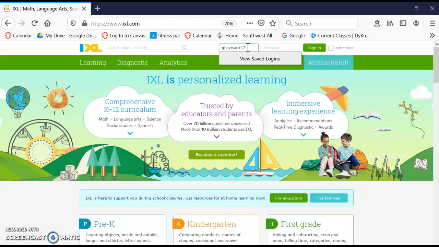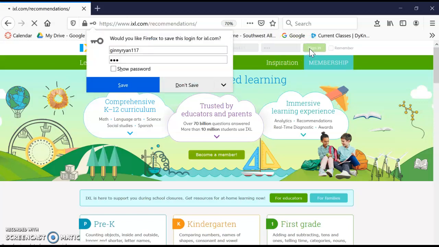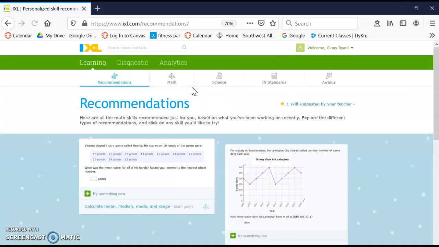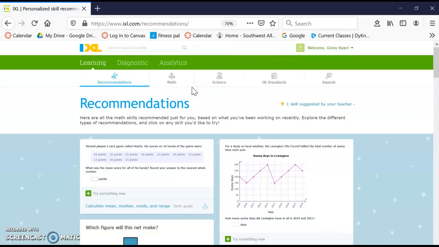Now there are just a couple of exceptions to this 117 number. There are a couple of you that for some reason IXL assigned you the number 238. And I've already contacted you so you knew that was coming. So for most of us it's our first name, last name, and then the number 117. And then the password is IXL. And then you'll hit sign in. Once you hit sign in, you're going to be taken to a page that looks like this.